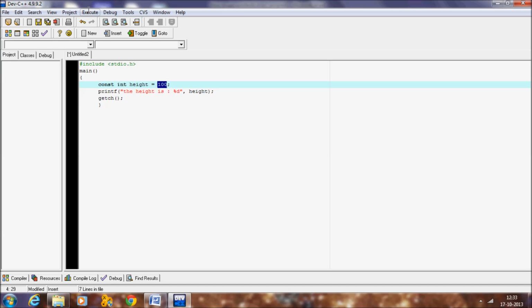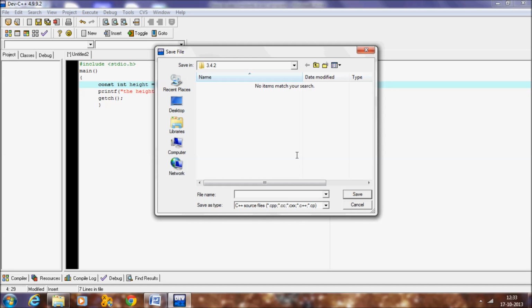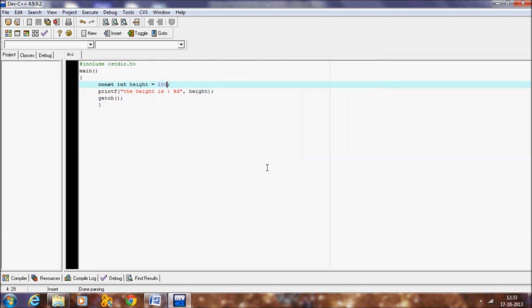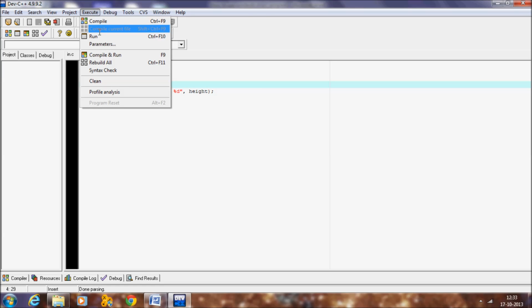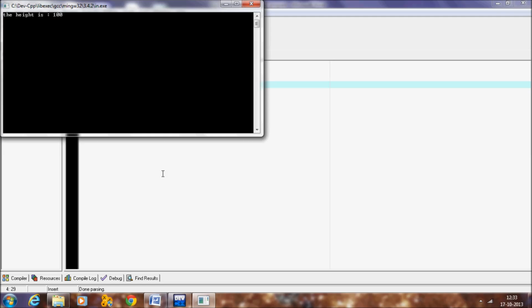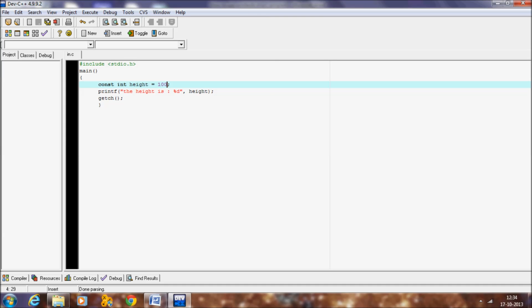Let me save this file first. I'll give it the name in.c. Let me compile and run. No errors are found. Close it. Run it. The height is 100. So I have assigned the constant value 100 for height, and it is going to print the same value on the output screen, that is 100. Now close it. This is an example to show an integer constant.